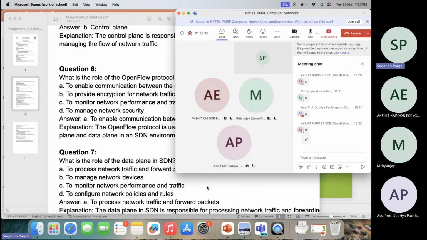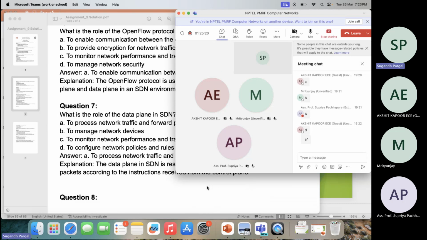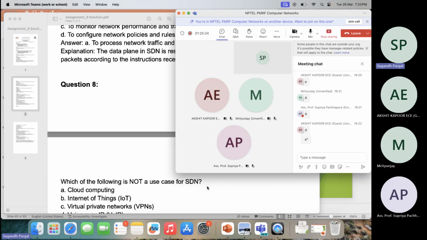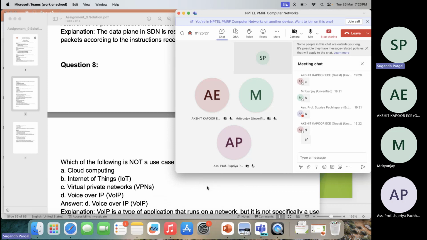Yeah, so the correct answer is A, to process network traffic and forward packets. Question number 8. Which of the following is not the use case of SDN?